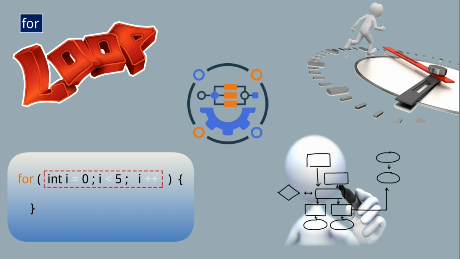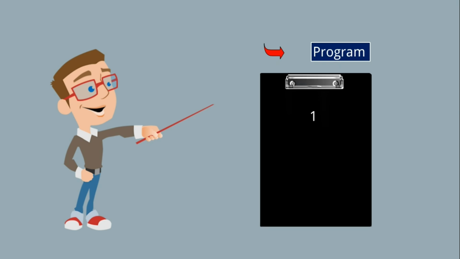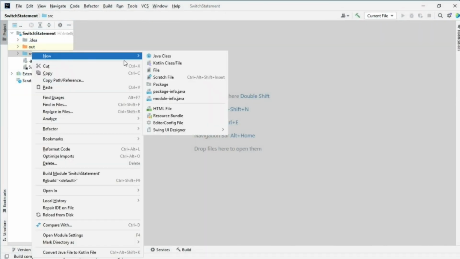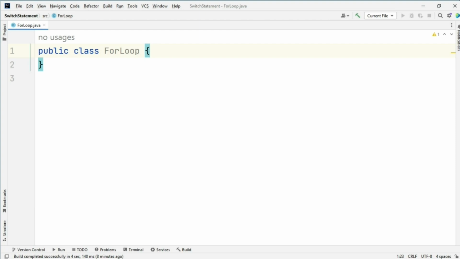Now start with a simple example using for loop. So we write a program to print numbers from 1 to 5 using a for loop. Now let's start creating this program. For this, open IntelliJ. Here we create a class file named for loop. Then create a main method inside this for loop class by writing the shortcut psvm.